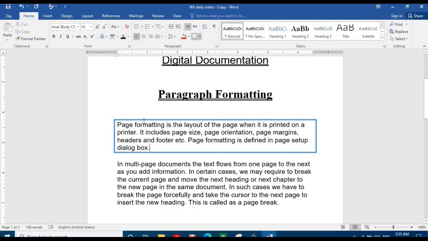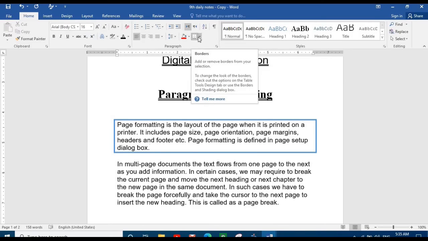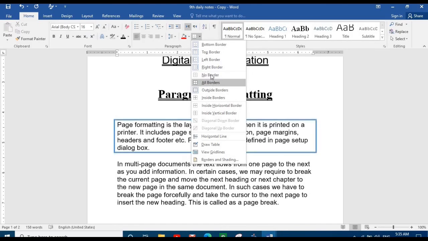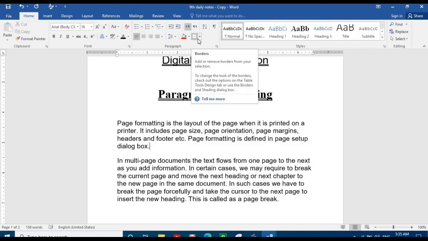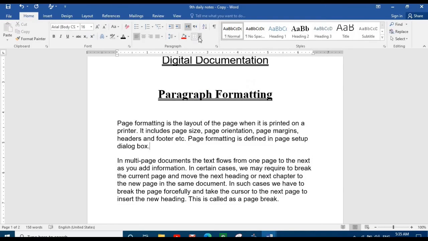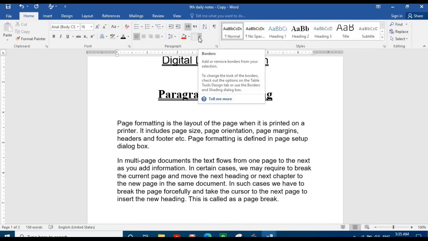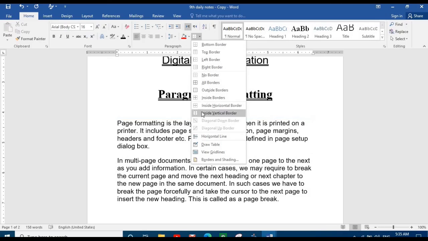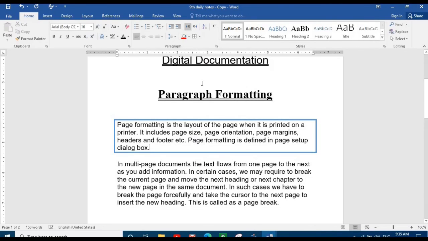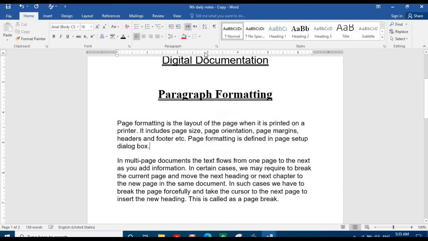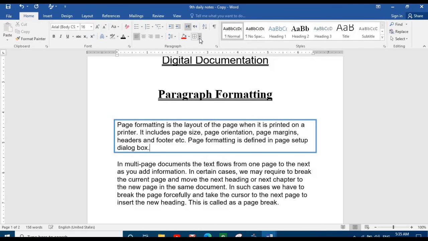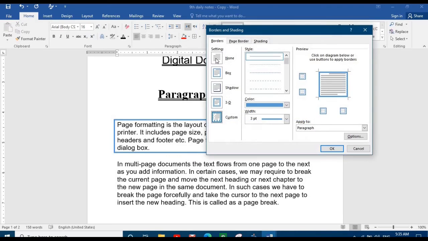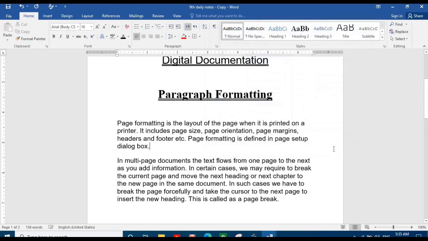Now, if I want to remove this, you can choose the No Border option here. See, this is how I can remove a paragraph border, by selecting None. In the Borders and Shading dialog box, you can choose it from here. See, then no border. If I am applying the border from the Borders and Shading dialog box, you can choose None, and then click on the OK.